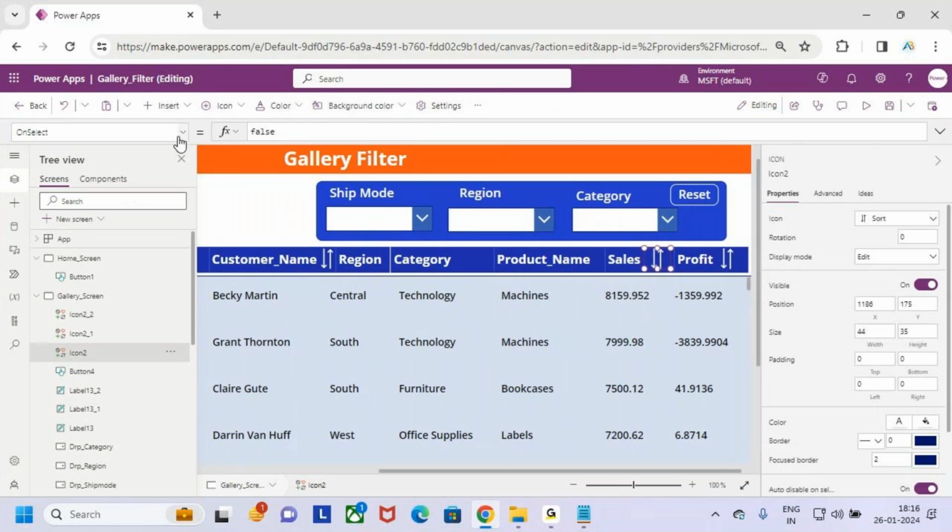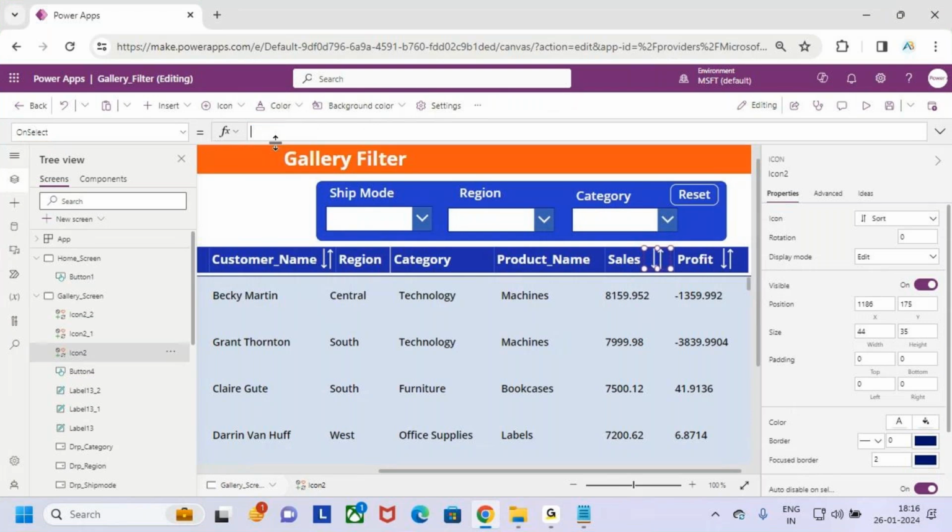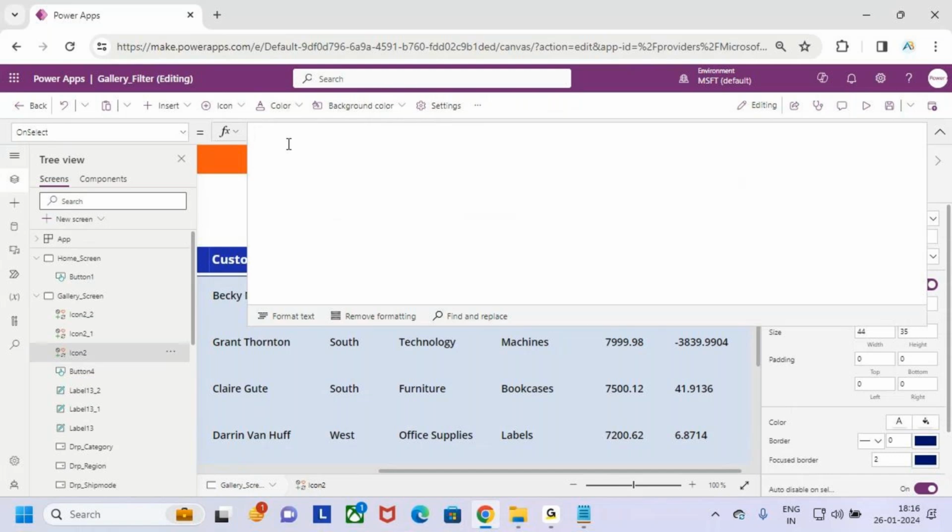Then go to the OnSelect property. This icon has a property called OnSelect. By default it is false, so just remove it. Now I want to write some code here, guys. I want to write some function.